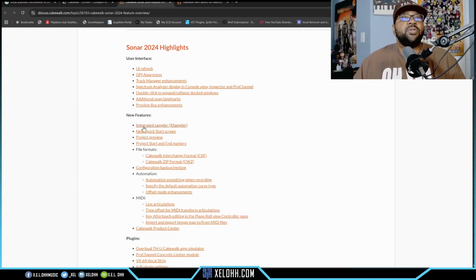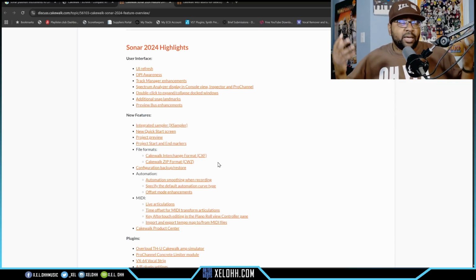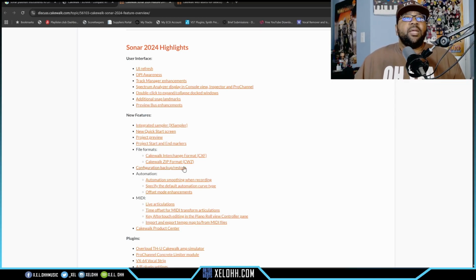All right, so you have a sampler, you have a quick start screen they just added in there. The project start and end markers, that's cool. So they have a new format to save your stuff. There's a Cakewalk interchange format where you can exchange projects between Cakewalk Next and Cakewalk Sonar. So now you have those options to intertwine both of them. I'm also going to probably do a video on Next just so you guys can see what they're doing with Next. And this zip format is supposedly better than the bundle format. It supposedly saves more information. So this is the new zip format that they have for Cakewalk.